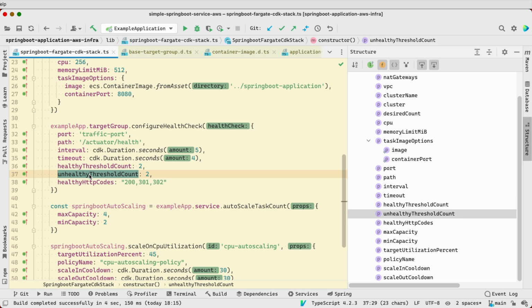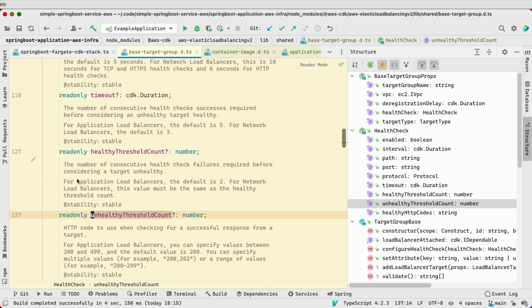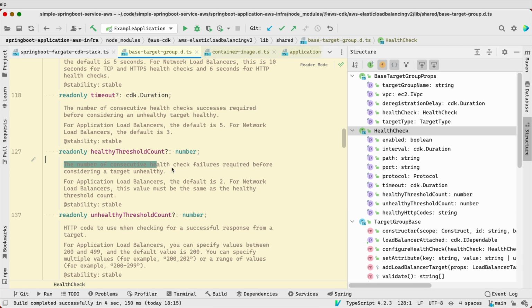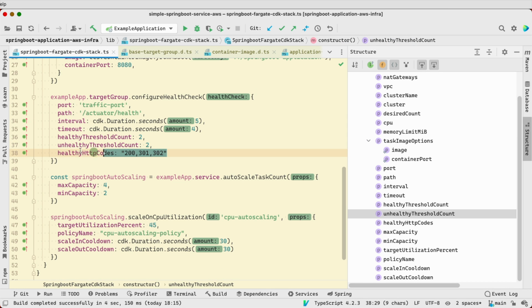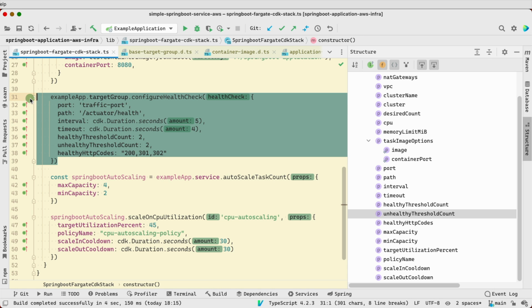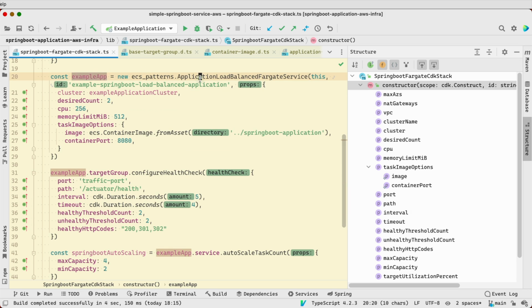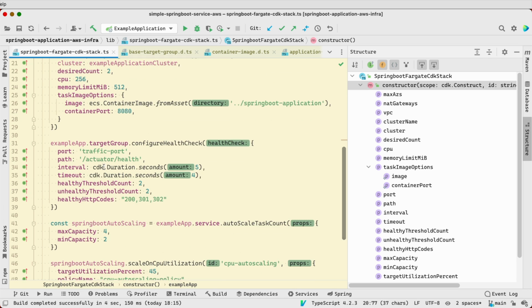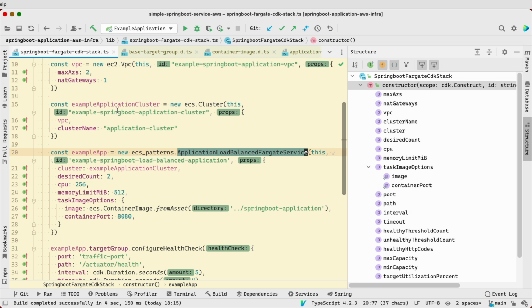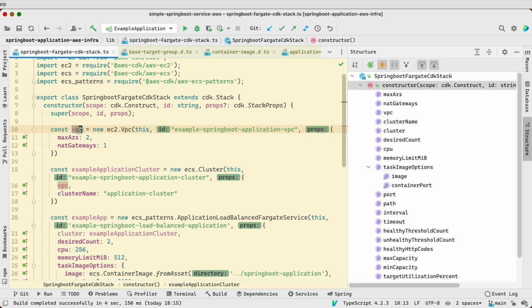The unhealthy threshold count is exactly the opposite: the number of consecutive health check failures required. If you're in the healthy state, you need to fail twice consecutively for your target to be considered unhealthy. And we talked about this. So that's it for this object. It was created here. It is our application object that is running, like we said, on top of a cluster that is running within a VPC.